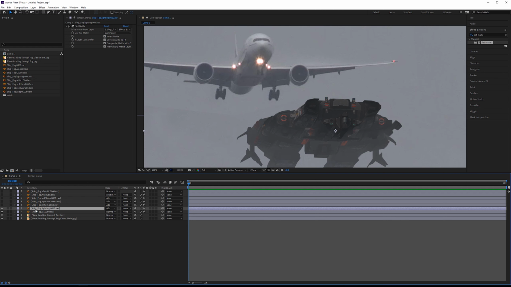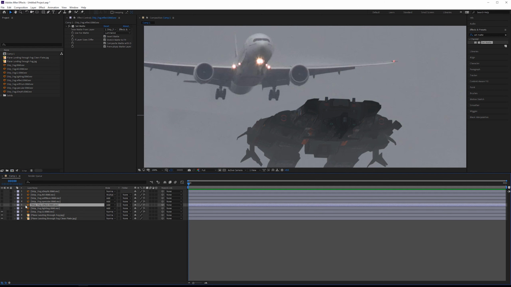So by having a direct light source, we're not really matching the plate anymore, and it doesn't make sense to really use this direct lighting. So we're just gonna turn this off, and we might just delete this layer entirely.